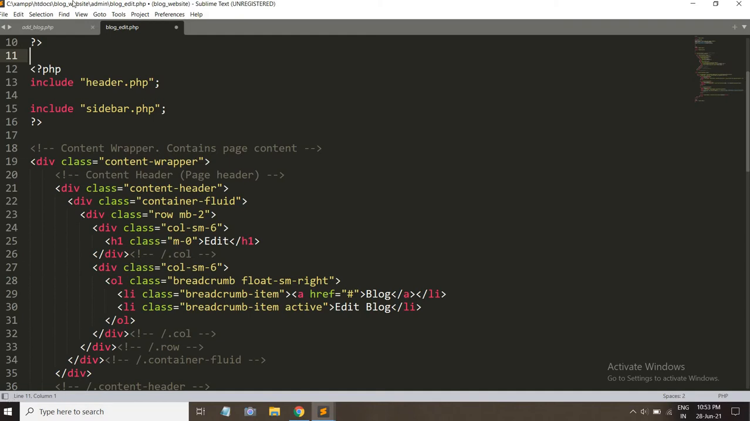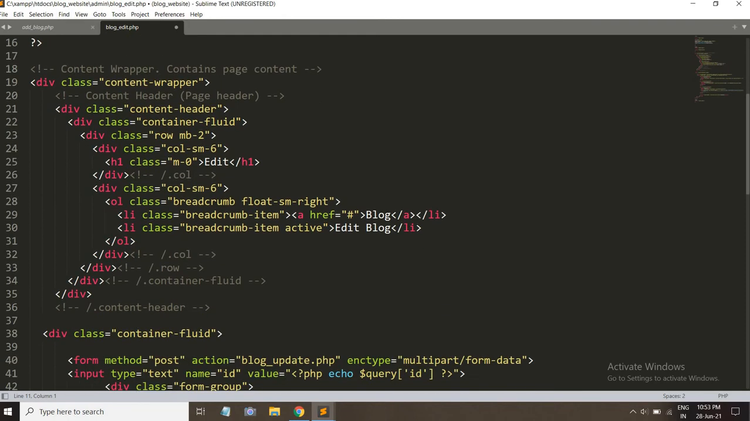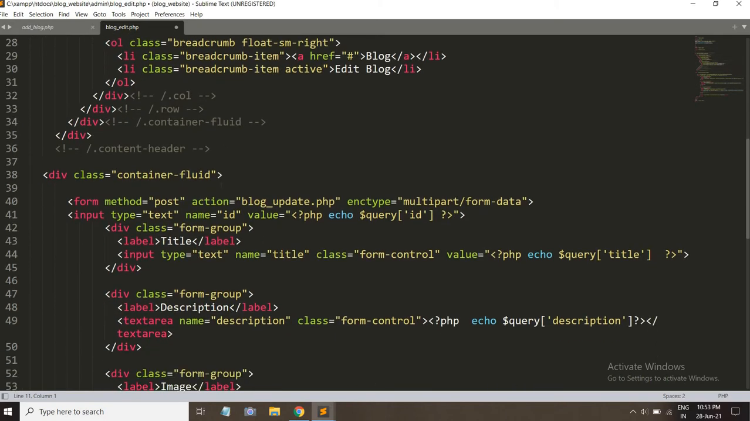And for reminder, I can say that this is the blog website which I have lived on the server. So for future reference, you can come here and its name is blog website. Okay, now simple content wrapper, header, simple container fluid, row, MB2 spacing, and call SM6. Nothing to do here. The main part starts here.